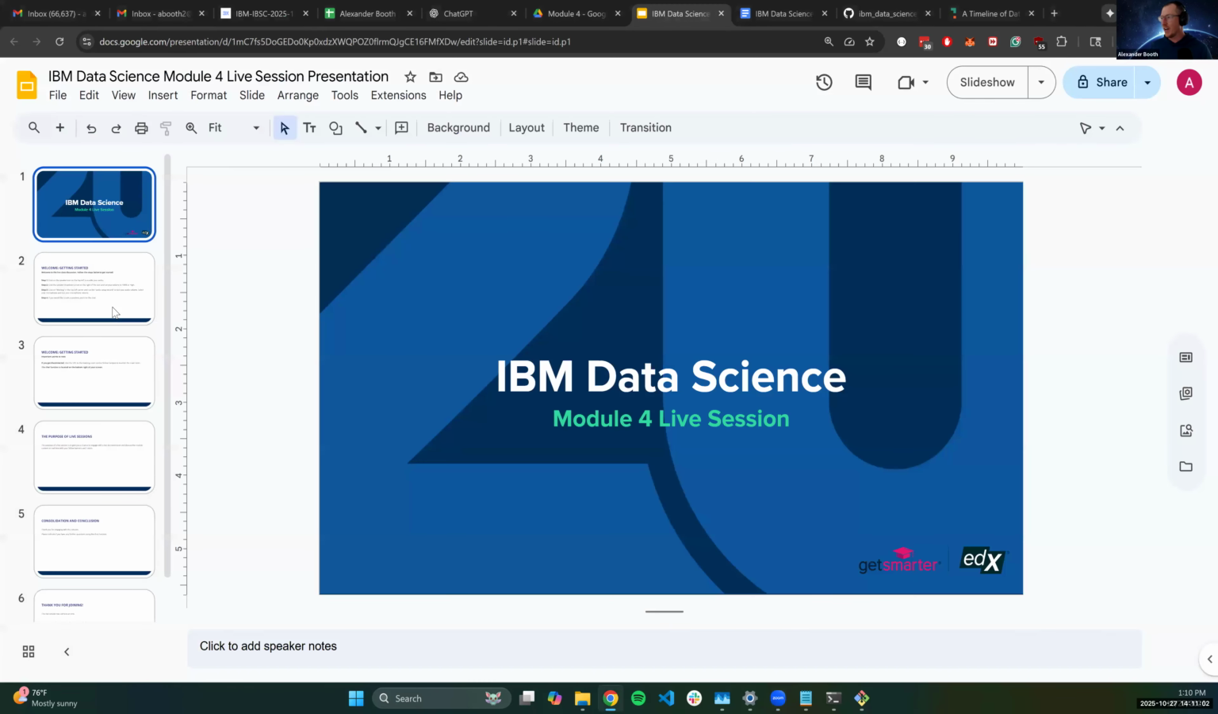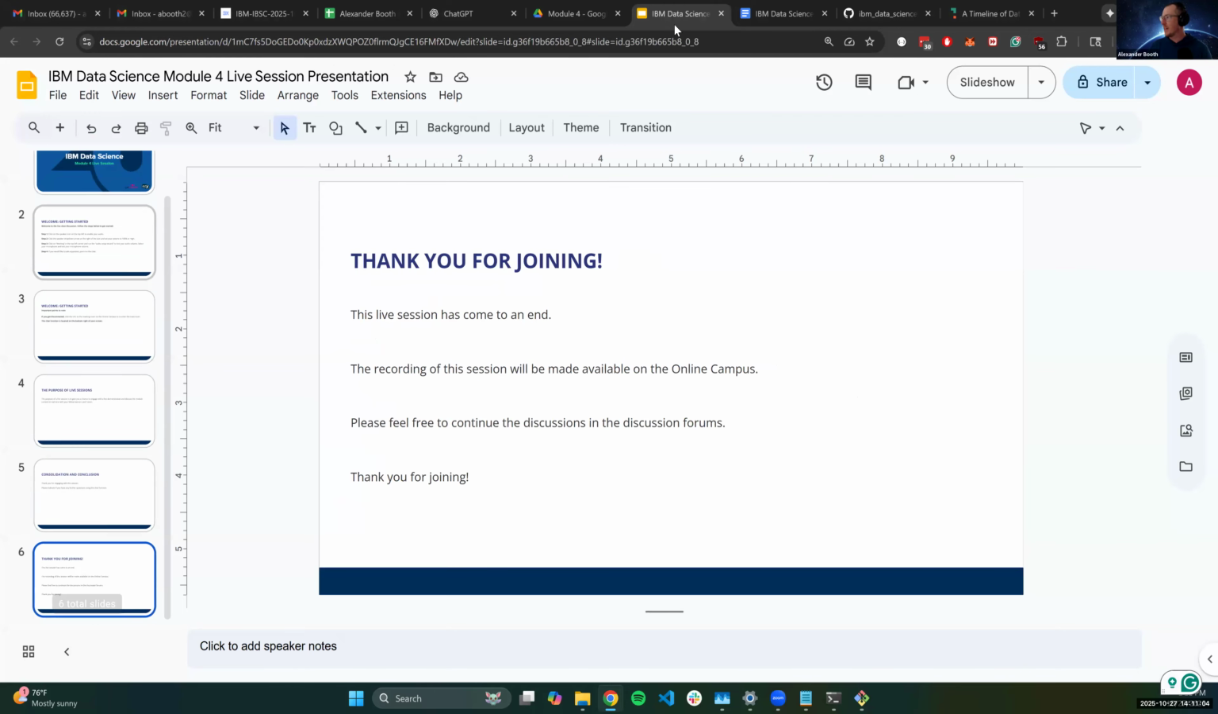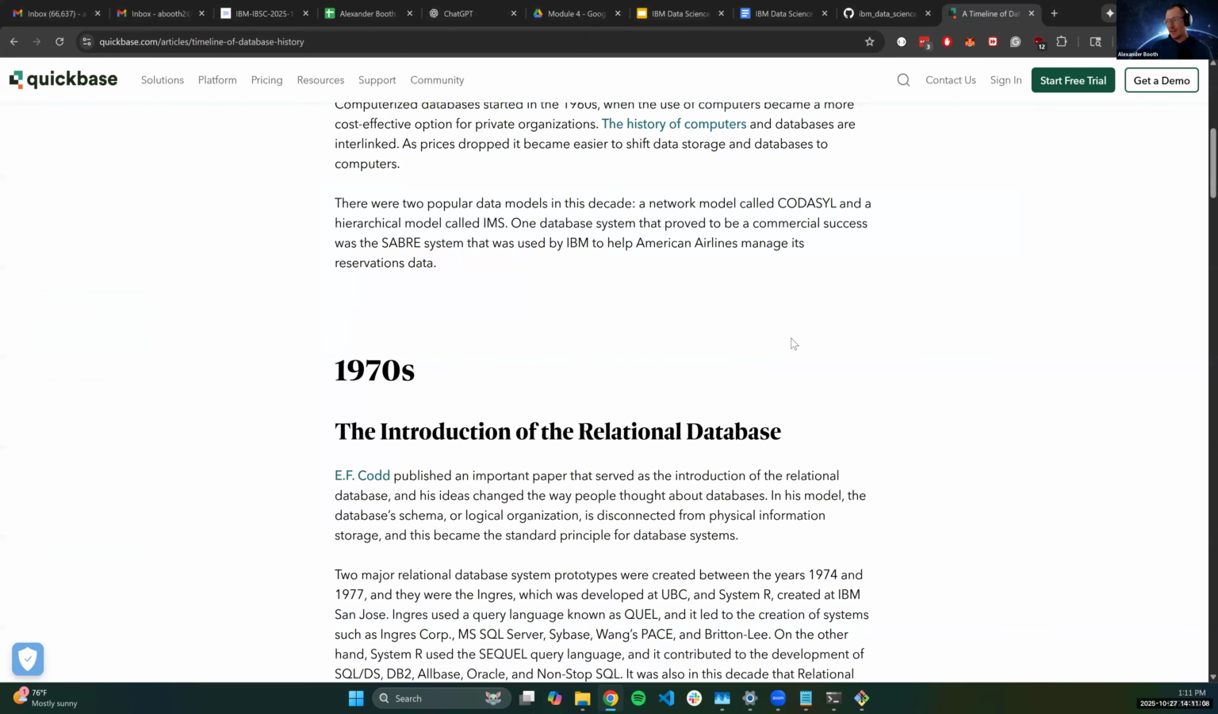I just have the code and the content to go over. But let's start with some of the ideas in terms of what is a database and why are databases needed.